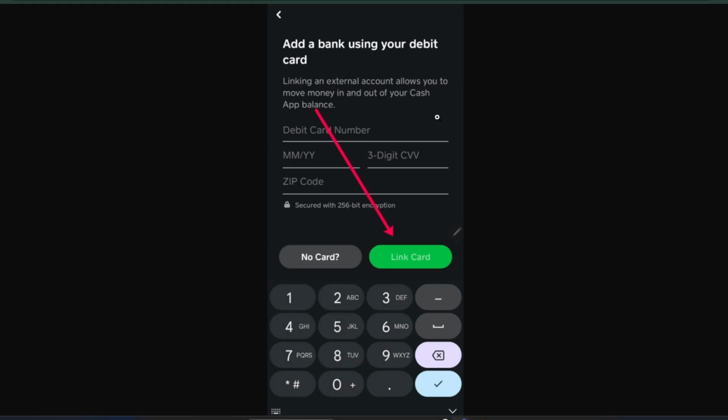And that's it. You've successfully added a card to Cash App. Now you can send and receive money faster and even cash out to your card instantly if you need quick access to funds.